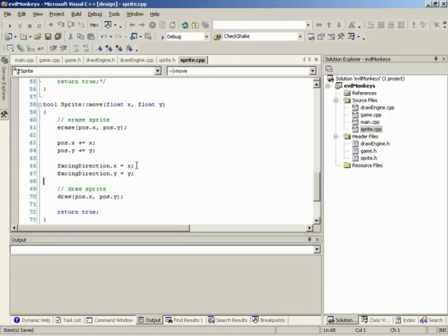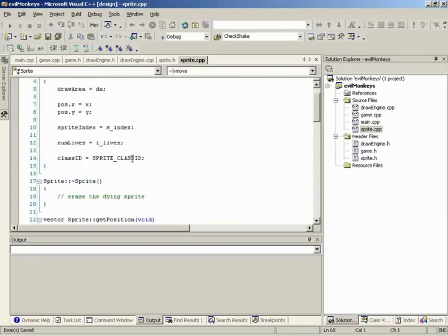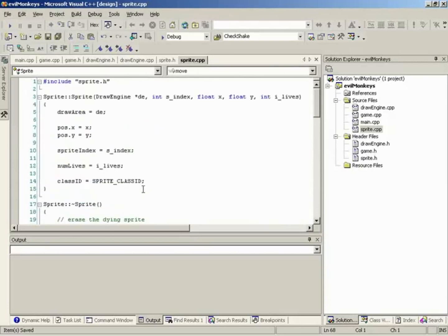Another thing that we should do is in the constructor function, make sure that everything is set up correctly for our facing direction, because we should give it an initial value. And the destructor as well. We still have not actually erased out our dying sprite. So first, in our constructor, we want to initialize the facing direction, just so that everyone's happy.